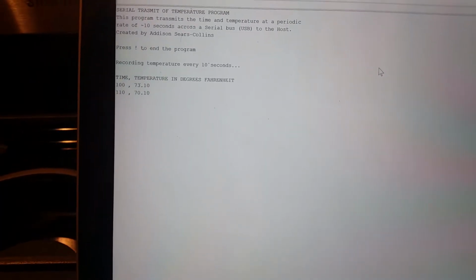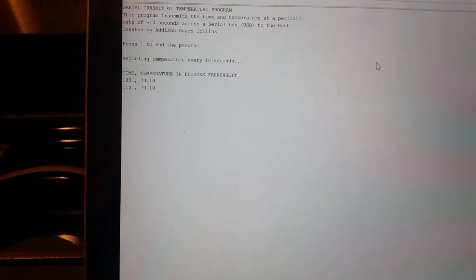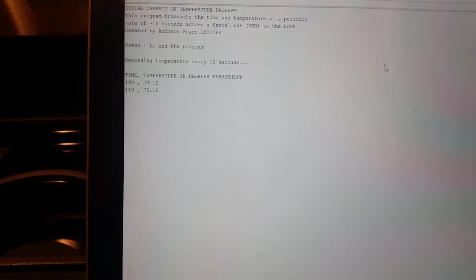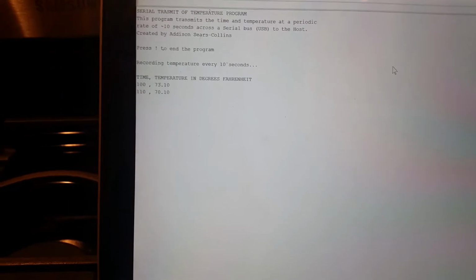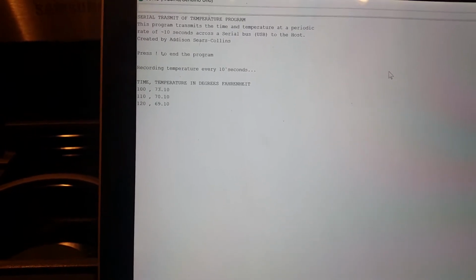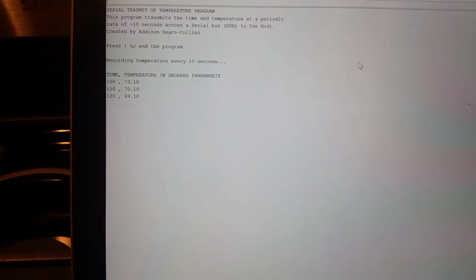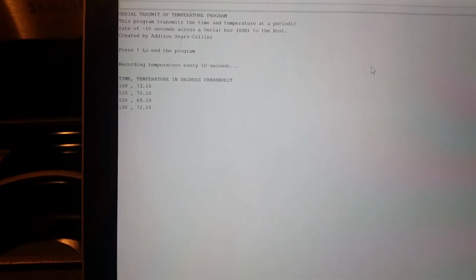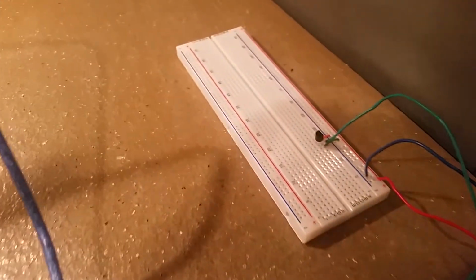And there we go. You can see the first two temperatures that have spit out, 73.1 degrees Fahrenheit and 70.1 degrees Fahrenheit. Now it's going to go every 10 seconds, and once we hit the 400 second mark, I'm going to put the Arduino and the breadboard inside the fridge. This is our temperature sensor, so that we can record for 5 minutes inside the refrigerator.